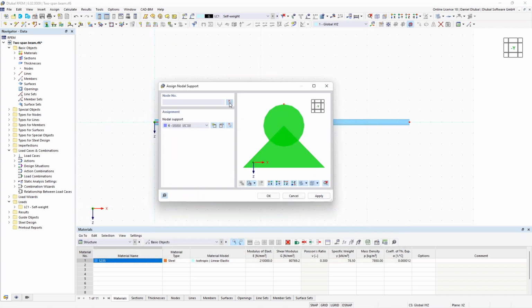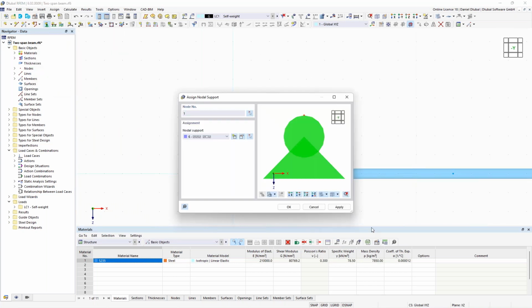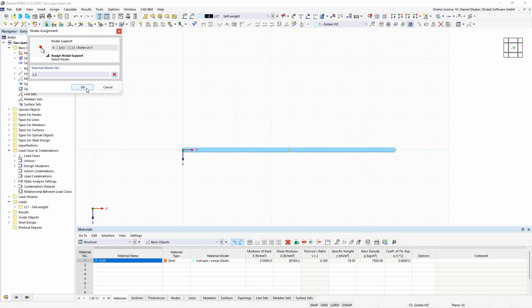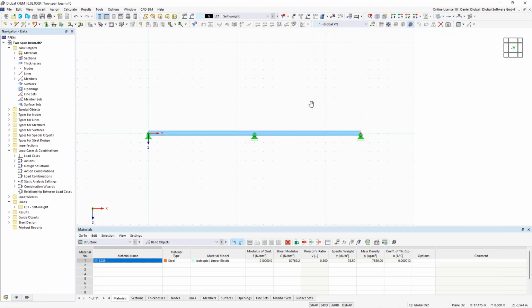I choose this node here. I click on OK, click apply, and now I choose the roller support in the global X direction, and I choose the other nodes in order to create this, and I click on OK. So now I want to display them a little bit larger. So right click on them and change the size of the graphic.